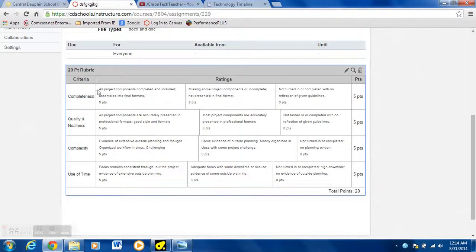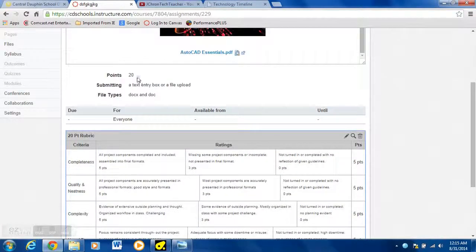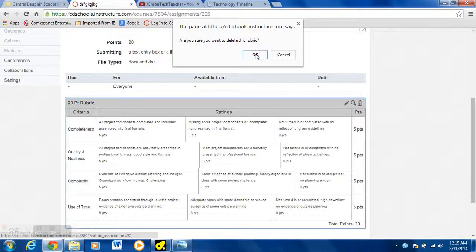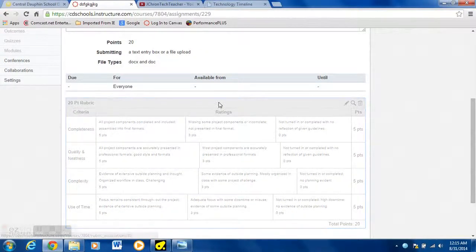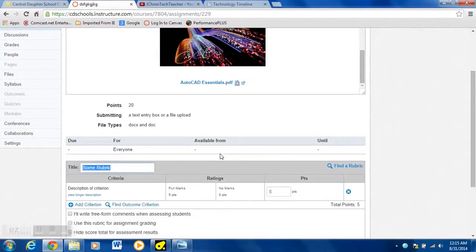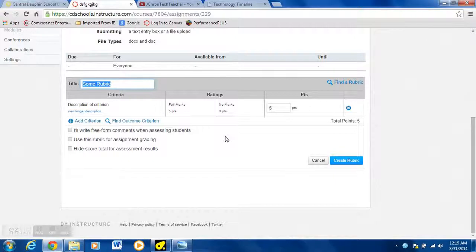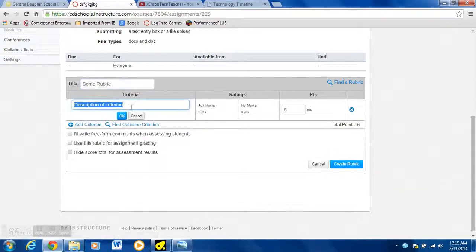So completeness, quality, neatness, 5 points. And it actually does add up to 20, like I said that it would be worth. But if you didn't want that one, you could create your own rubric. So we'll delete that one out of there, and let's just add a new rubric. So if you wanted to create a fresh rubric for this, you can actually, here's the description of the criterion. So you can say this is going to be completeness.